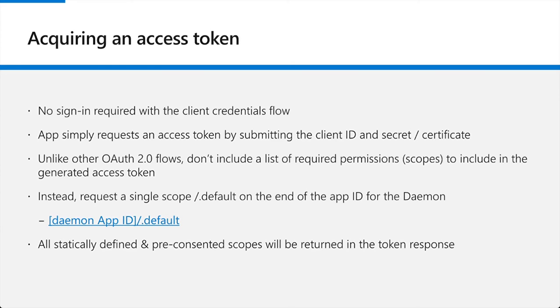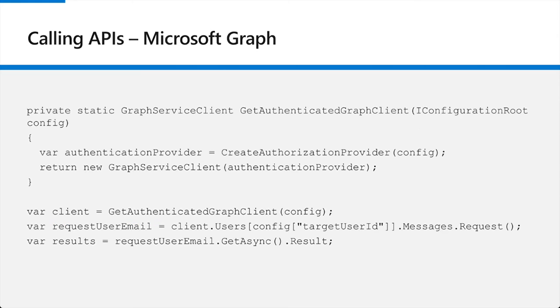So if you look in here, it would be the app ID for your application /.default. And these are all statically defined and pre-consented scopes. Like I say, the admins are already going to consent to it, and that will be returned in that token response.